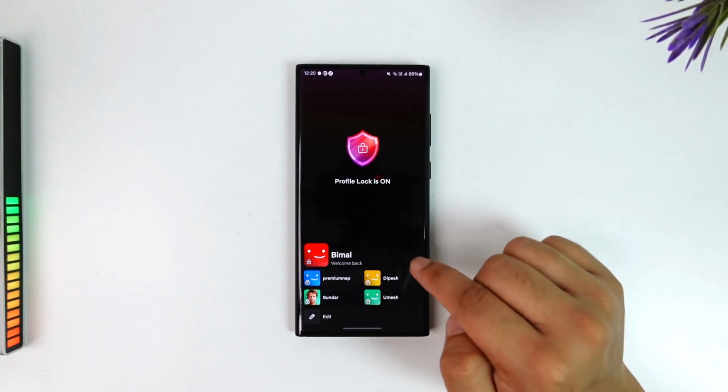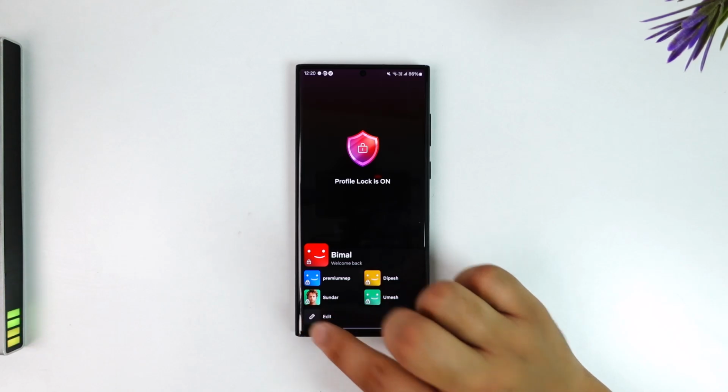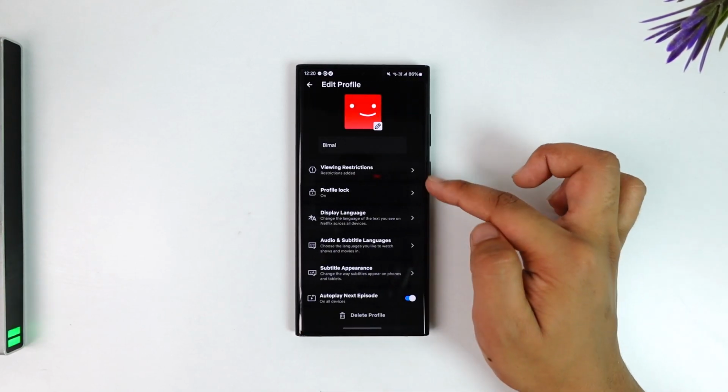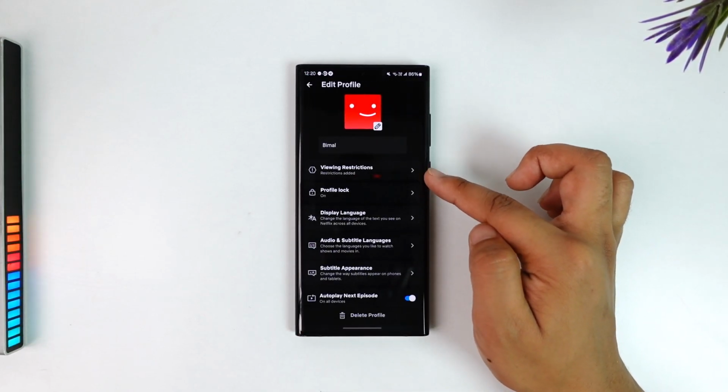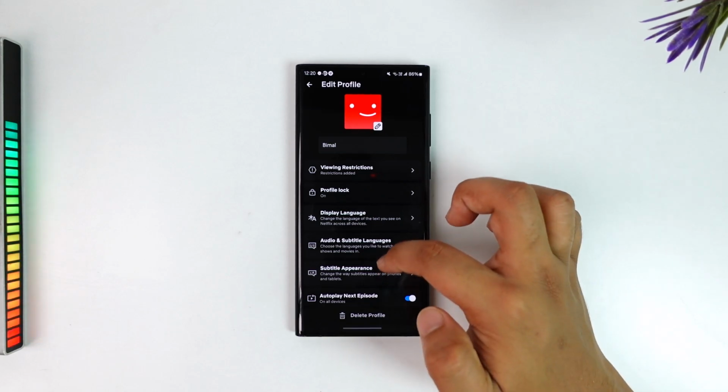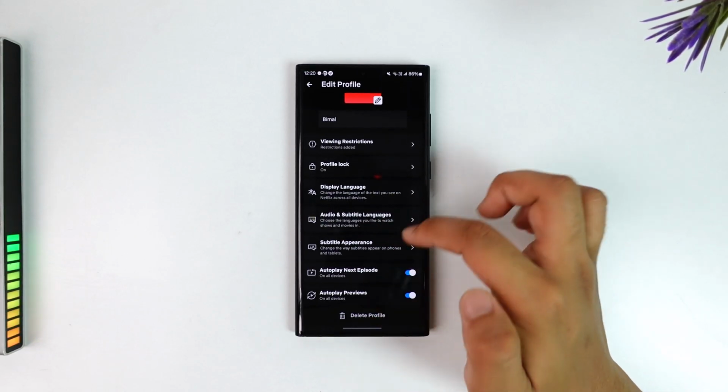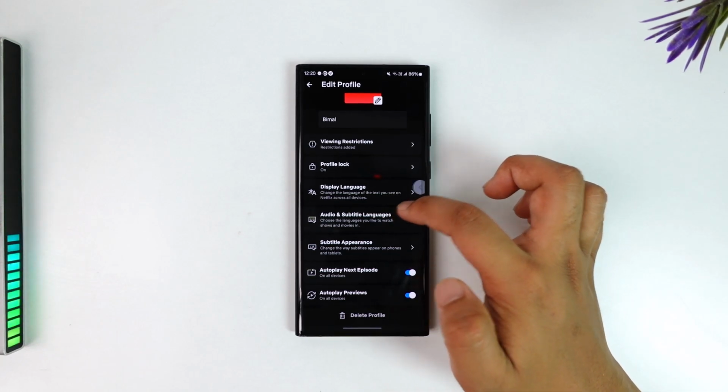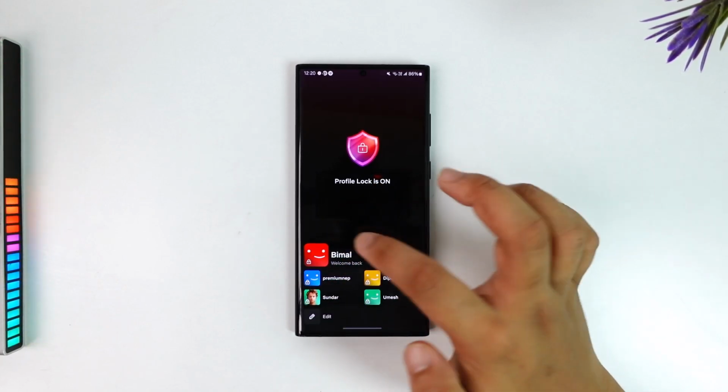Now you can customize the settings for these profiles right from this page by tapping the edit button, selecting a certain profile and changing options like profile logo, viewing restrictions, language, audio language, subtitle language, appearance, autoplay and stuff, or even deleting the profile and creating a new profile. So this is just for editing the profile.